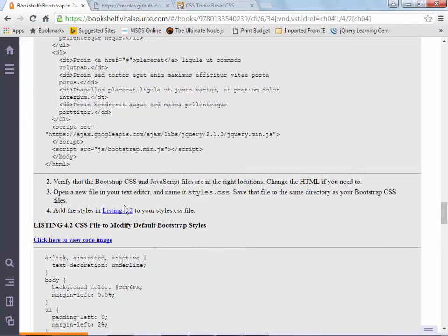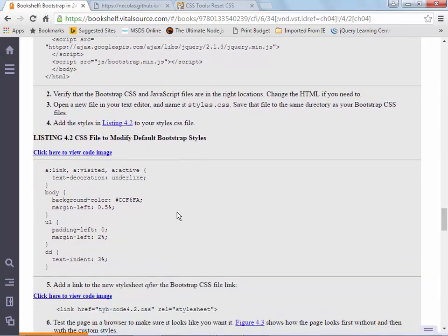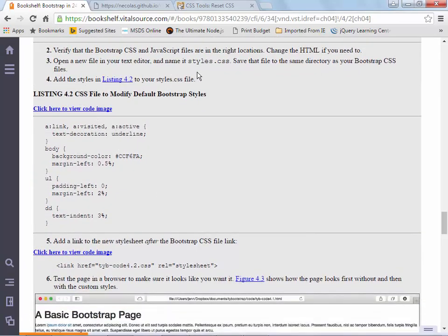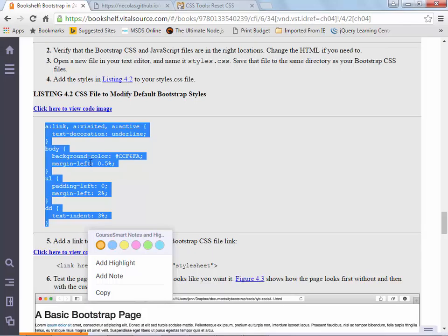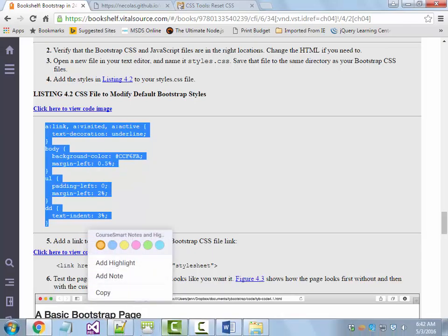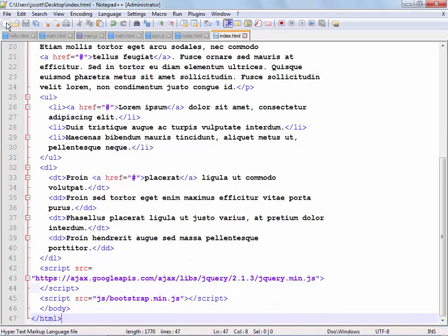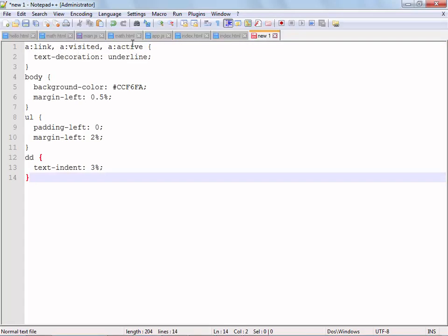All right, it says verify that the Bootstrap CSS and JavaScript files are in the right location. Change the HTML if you need to. All right, and then add the styles as are shown right here. So we're going to add a new style sheet right there. I'm going to have to do a little tinkering around here, but that's no biggie.